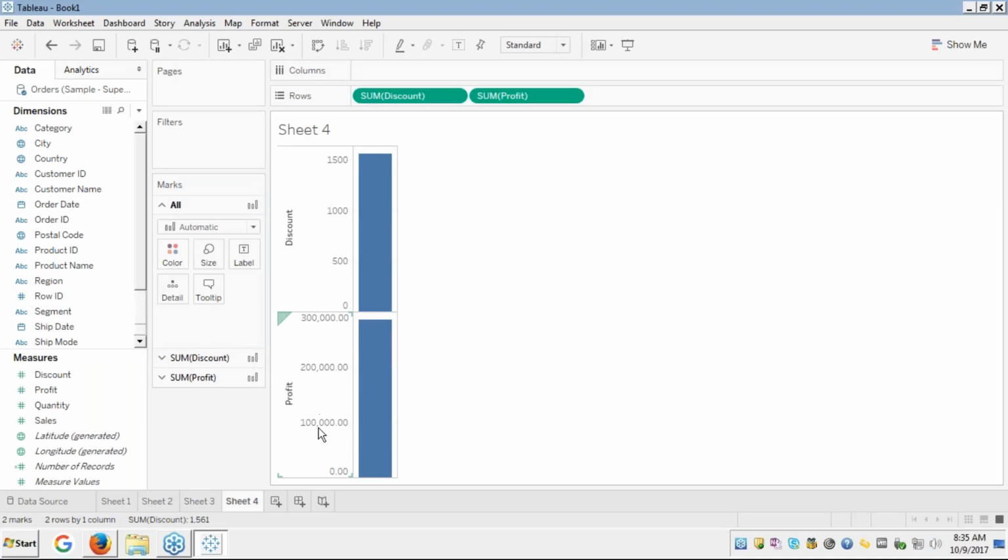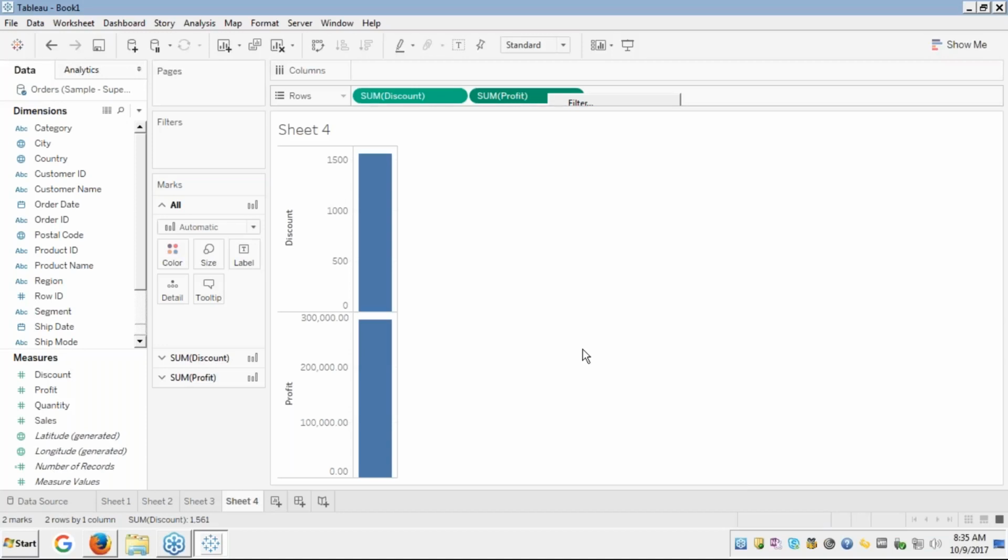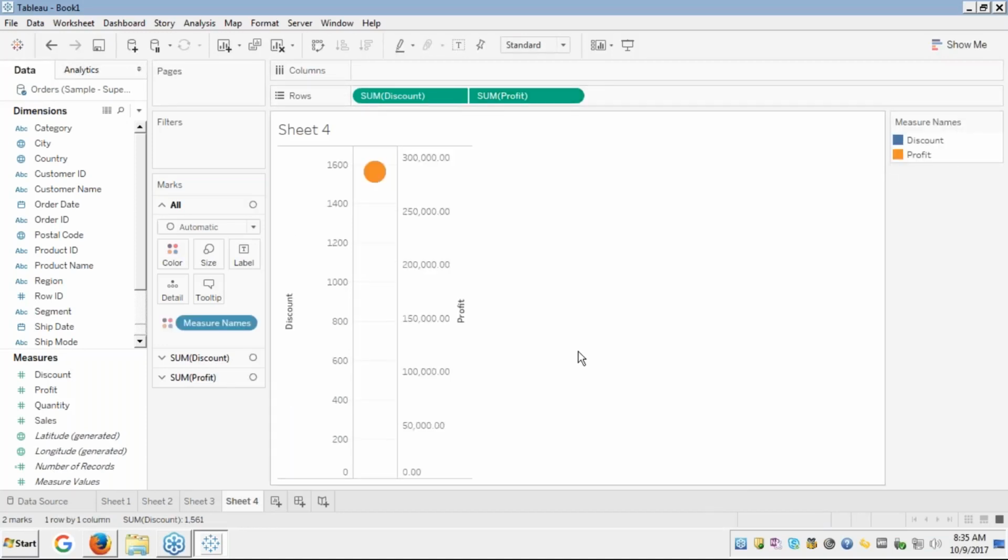Okay, friends. Now we have discount and we have profits there. So how to make it a dual axis? You just right click here on sum of profit, okay, and there is something called dual axis. Can you see here that dual axis is available? Can you see this? I'm just clicking on this dual axis and you can see now my discount and profit are on the same axis.